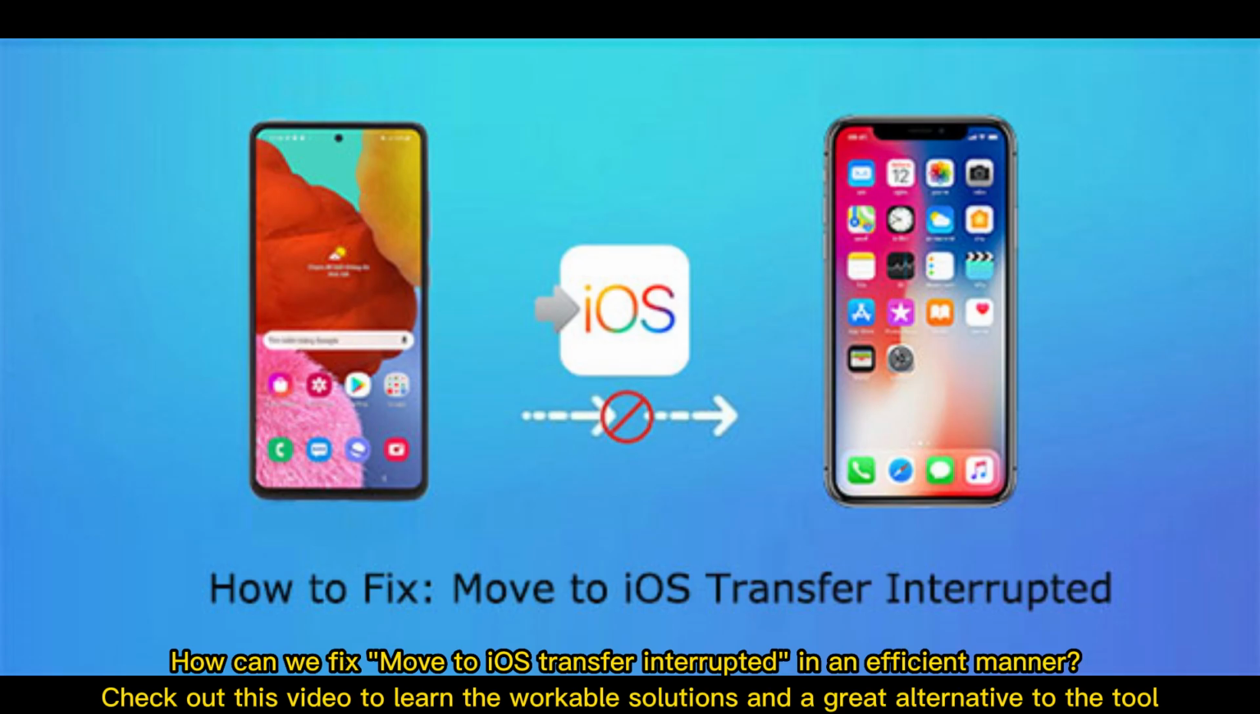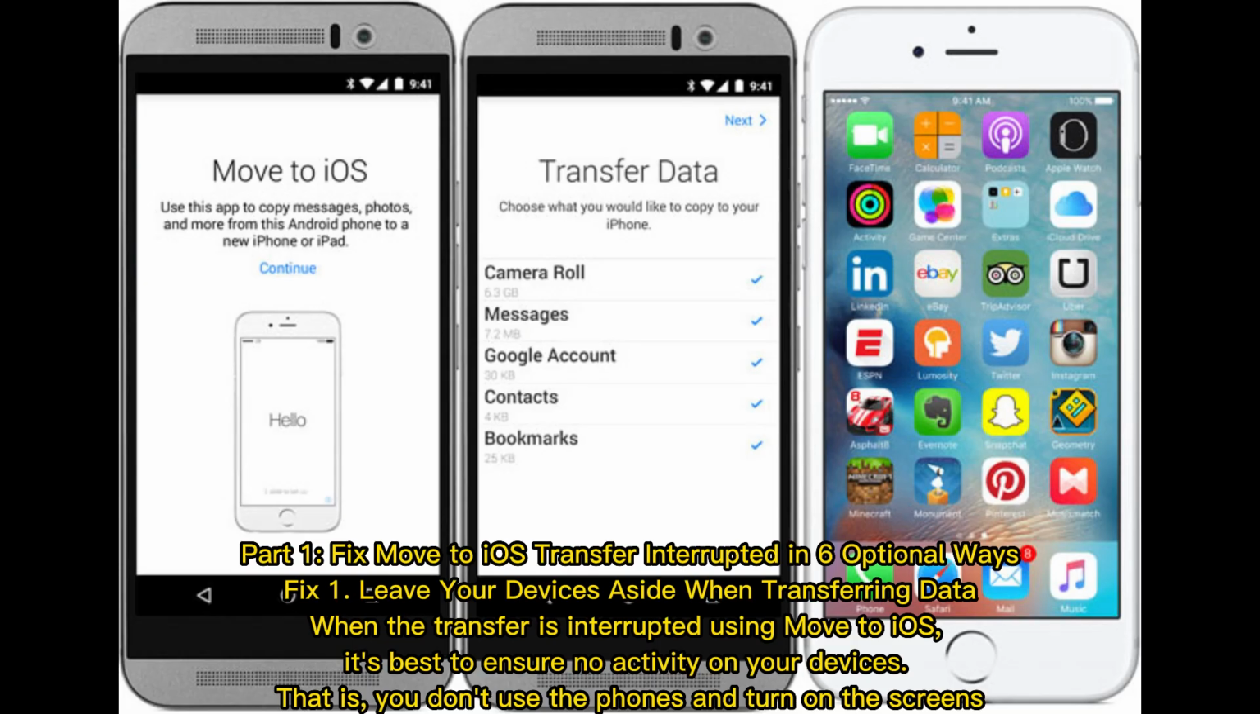How can we fix Move to iOS transfer interrupted in an efficient manner? Check out this video to learn the workable solutions and a great alternative to the tool. Part 1. Fix Move to iOS transfer interrupted in 6 optional ways.